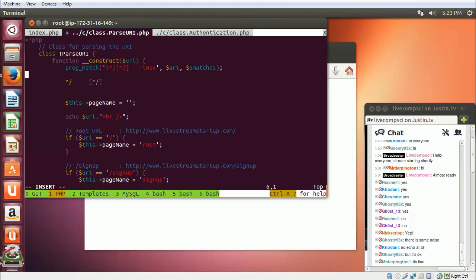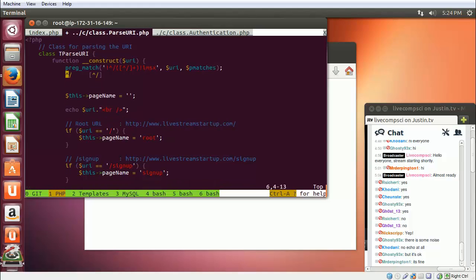Alright, how many of them am I going to have? Well, I'm going to have any number of them. So I'm going to put a plus. Plus means at least one. A star would mean there's a possibility of having zero, but there is no possibility of having zero in this case. So I'm going to have the start of the string, then a slash character, then any number of non-slash characters. Now lastly, I want to capture this value. So I'm going to put it within parentheses, like this. And there is my regular expression.